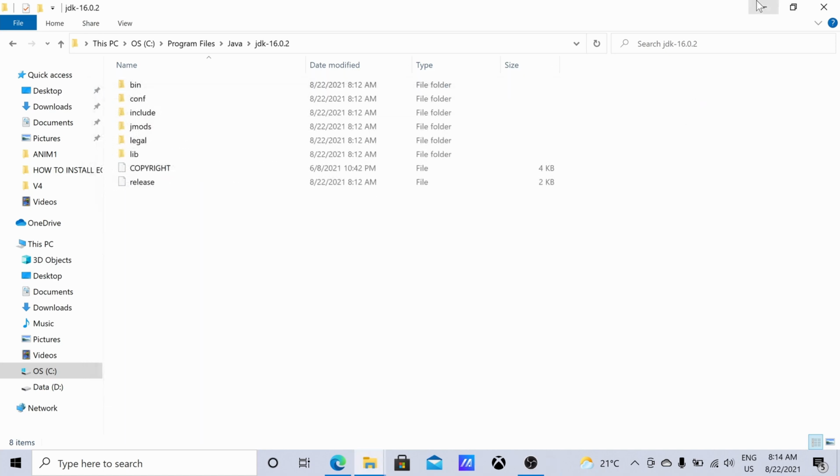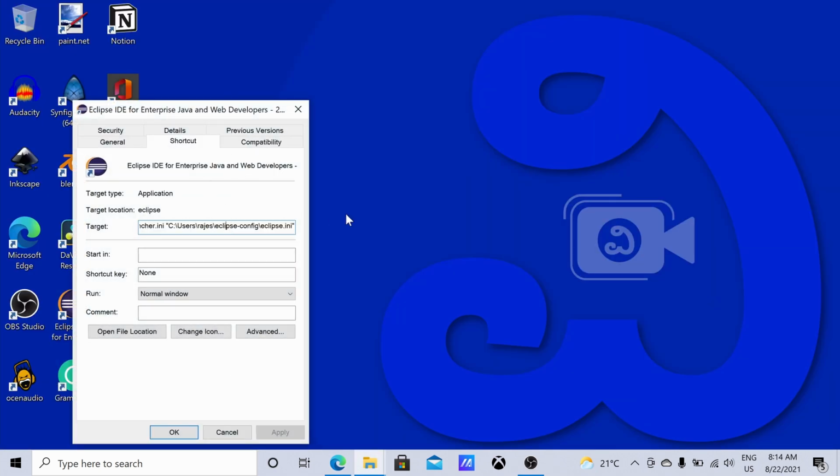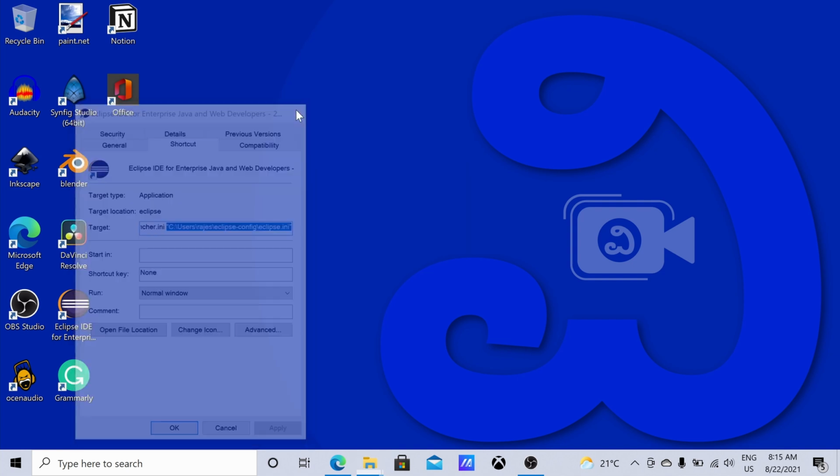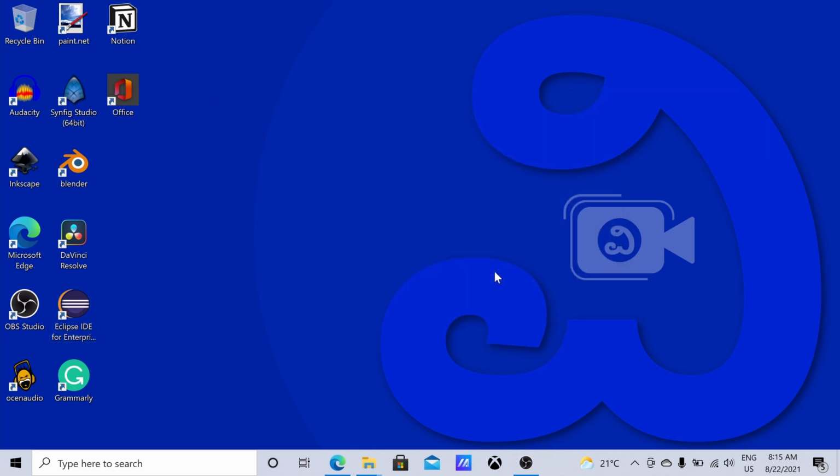Okay, close it, and you can directly go to properties. Here you need to add the launcher hyphen. Yeah, I have already added it here. You can see you need to add hyphen launcher.ini, and you need to add the path like this. Add the path of the eclipse.ini file which we have copied and created. Just start Eclipse. Okay.